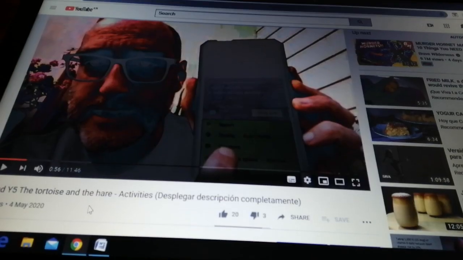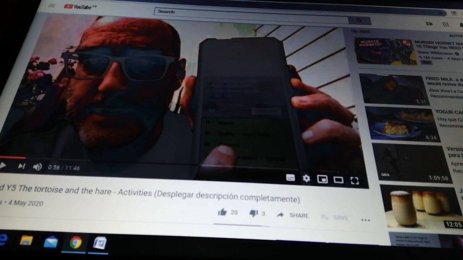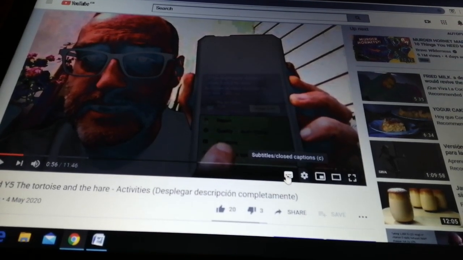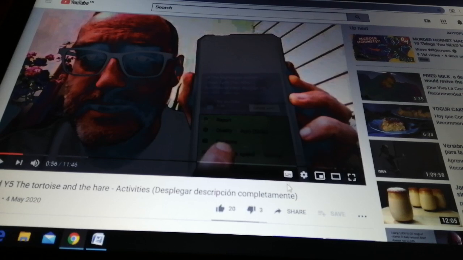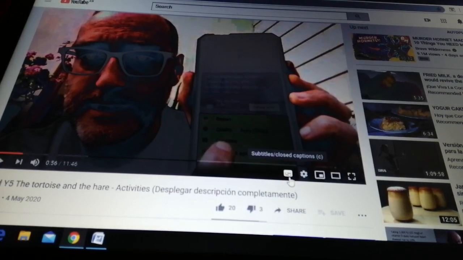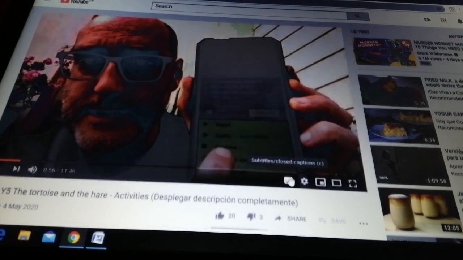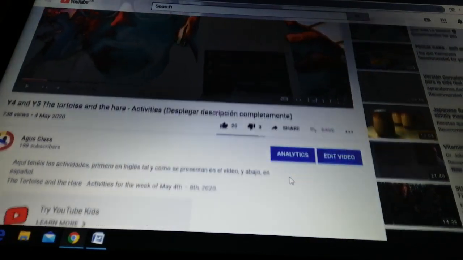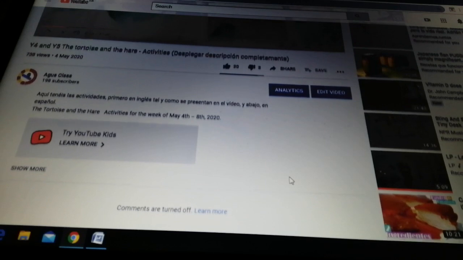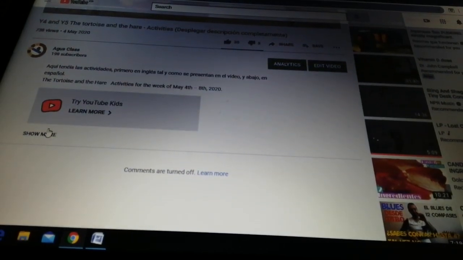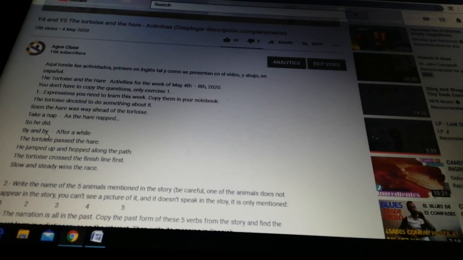Okay, remember, if you're working on a computer, the subtitles appear down here, okay? You see where I'm at with the cursor? That's the icon for the subtitles. And then to open the description, you have to go down and click on mostrar más or show more, and then you will get all the instructions for the video you're in.